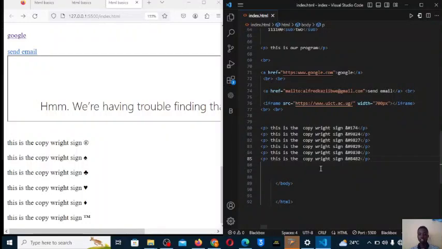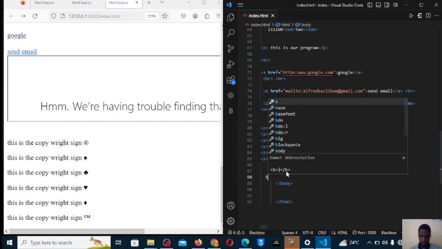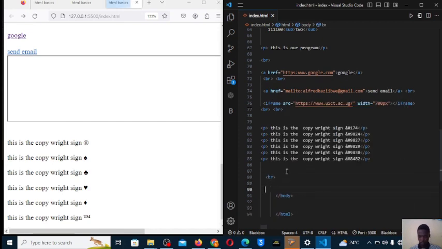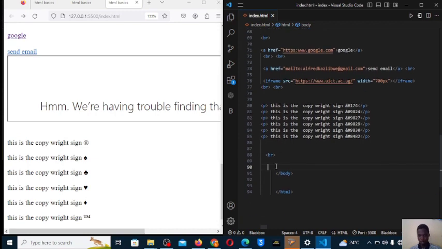Okay, let's continue with the tables. Now we are going for tables. From here, let's break as we used to do. Break. Tag. Now we are going on tables.